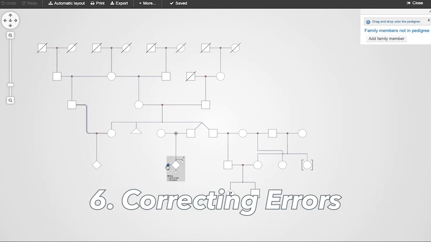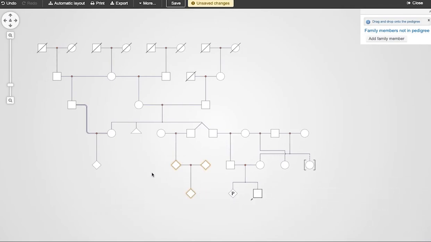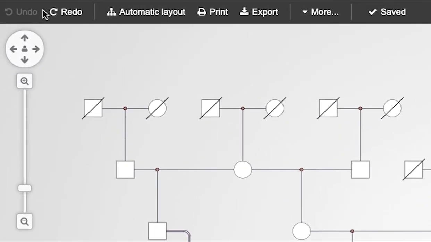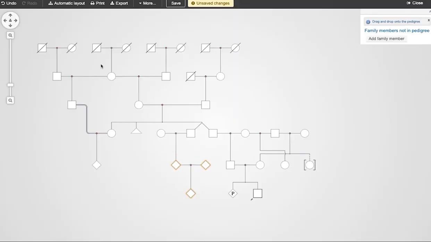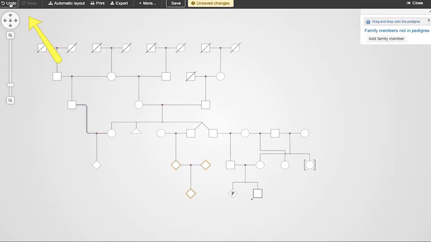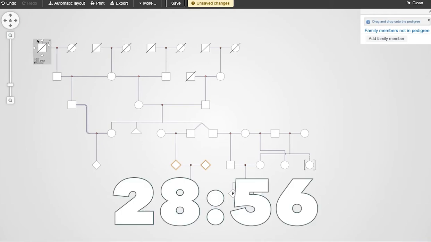If you make an error when building your pedigree, there's no need to delete or restart it. Use the undo and redo buttons in the left corner of the top toolbar to correct any mistakes you make. If you do want to restart or delete your pedigree, skip to the time code on screen.